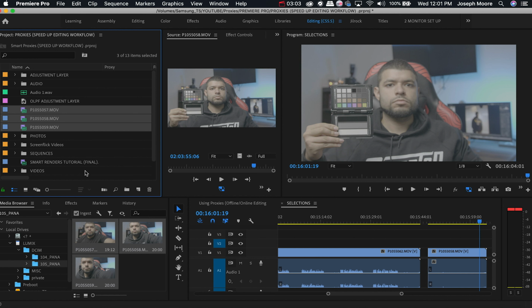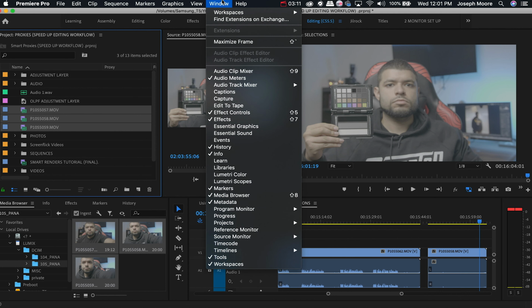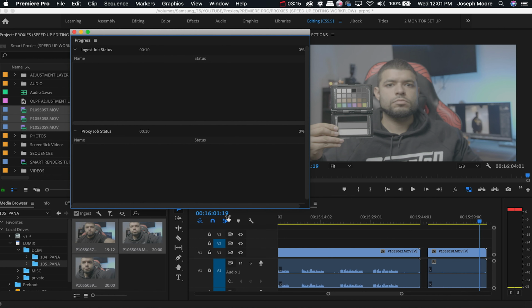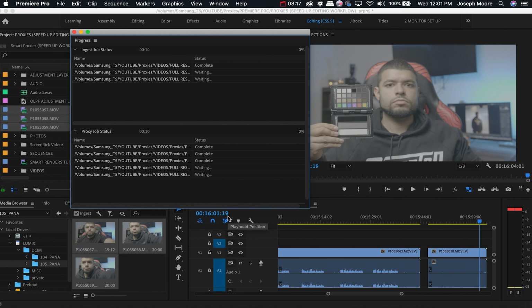Now it may not look like it's doing anything inside of Premiere Pro, but to make sure that it is working and being sent to Media Encoder, all you have to do is go to your Window tab, go down to Progress, select Progress, and then it will come up with the progress bar, showing you that it is currently working and creating the proxies inside of Media Encoder for you to be able to use inside of Premiere Pro.